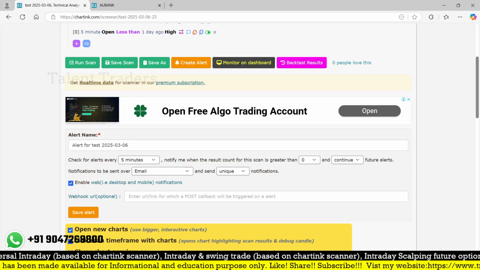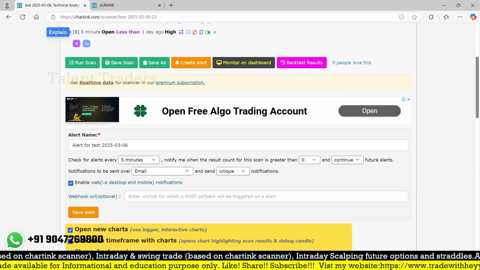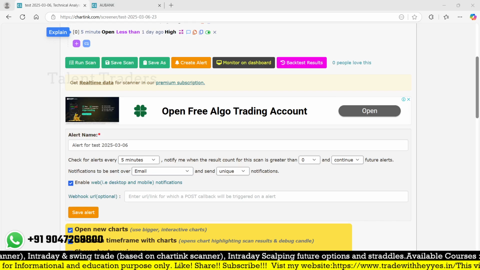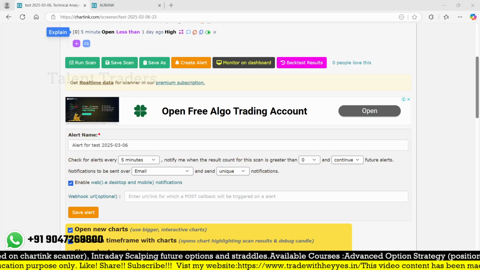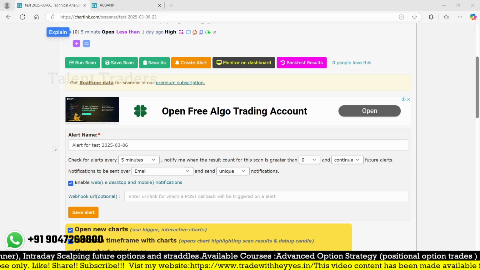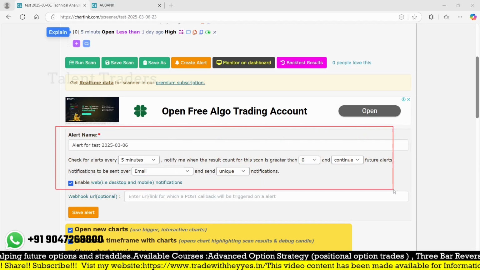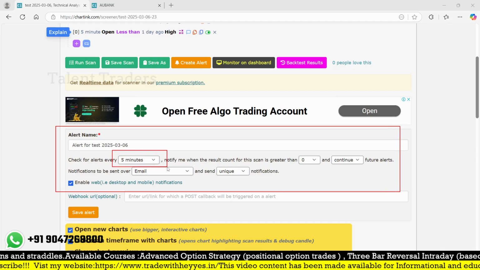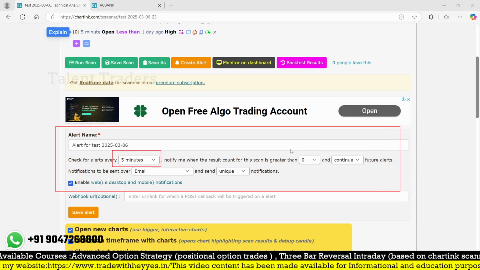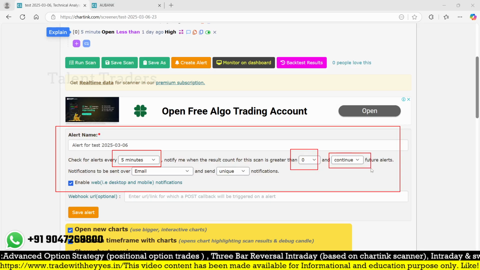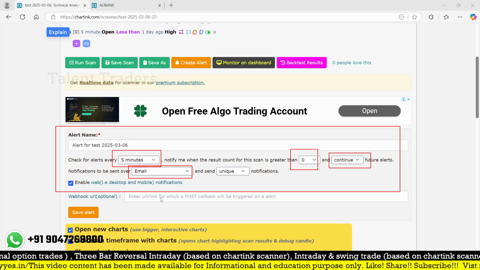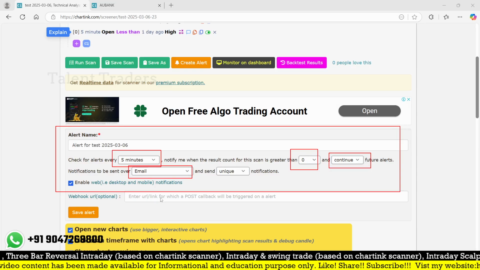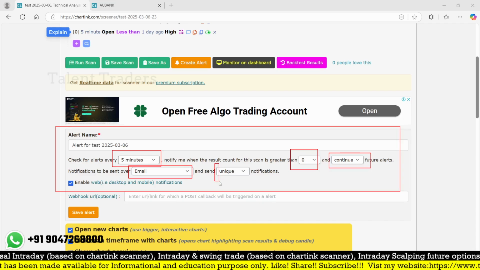The alert should be 5 minutes, as 5 minutes is the minimum time frame in my scanner. The alert condition in my scanner is 5 minutes, so I am using 5 minutes. If you have a 15-minute scanner, you can use 15 minutes. So these are the alert conditions. It should check every 5 minutes, the value should be greater than 0, and it should continue, and you choose whether you want email or mobile. It is a premium feature only, and you should mostly set it to unique.